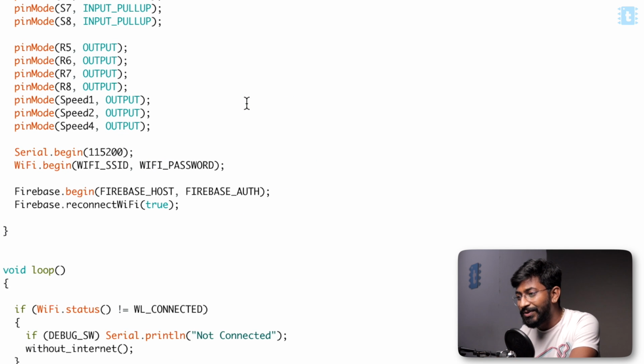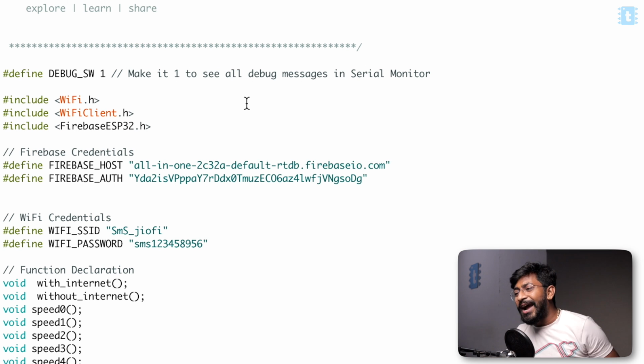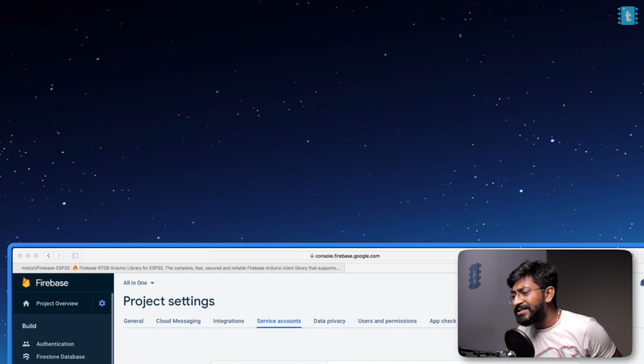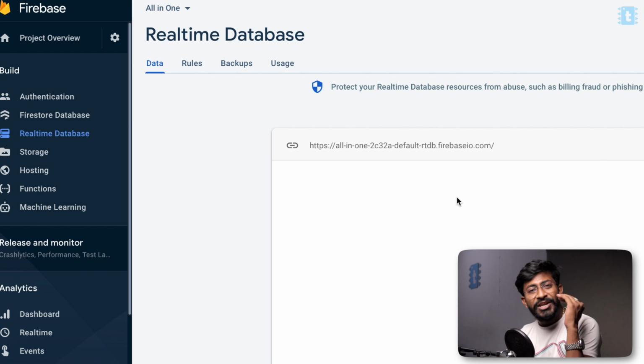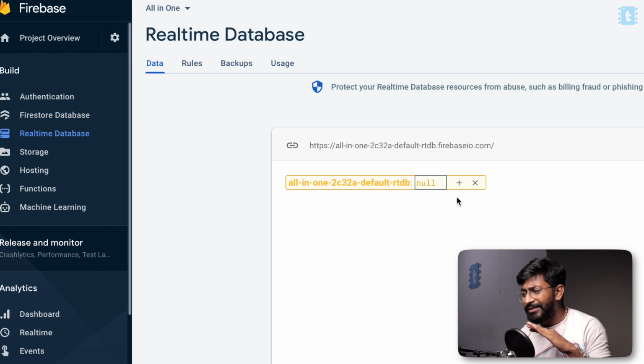I made a very simple logic. Okay, so that is all about the code and the Firebase account. Now, one thing you might notice inside the Firebase real-time database is that we haven't created any path, any variable, any value, nothing. We have created nothing. Now, why is it so?